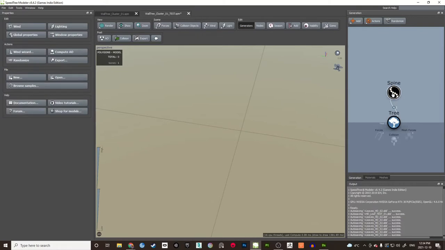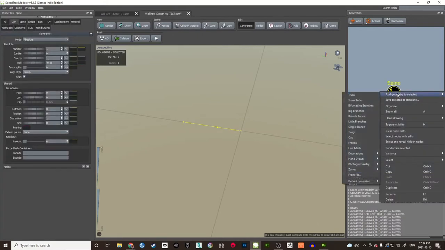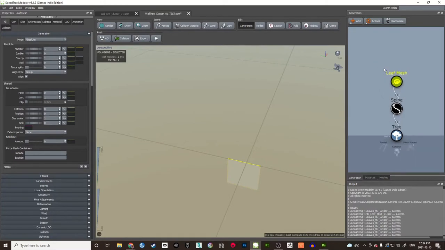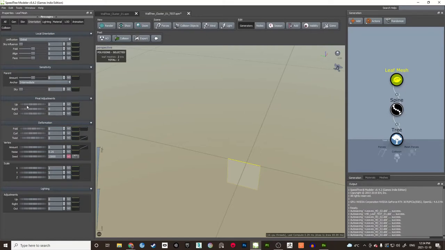So first of all, add geometry to select it. We'll use a leaf mesh. This leaf mesh is hanging down right now, so we will adjust it. Go to orientation, just change this to up or something.